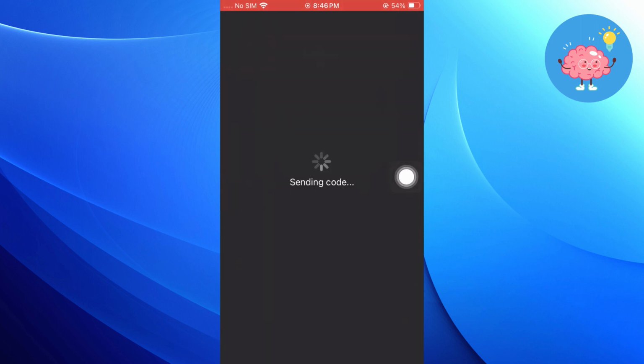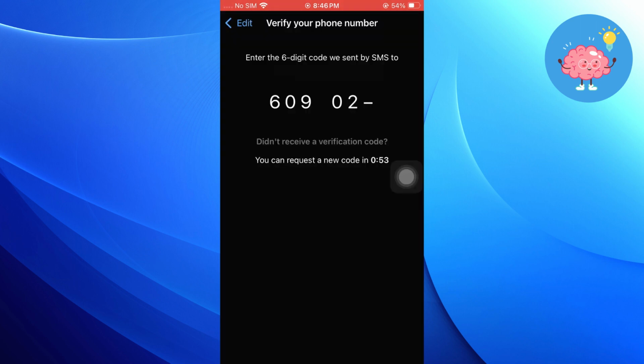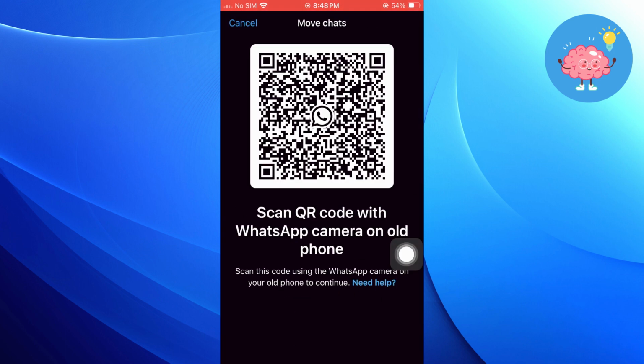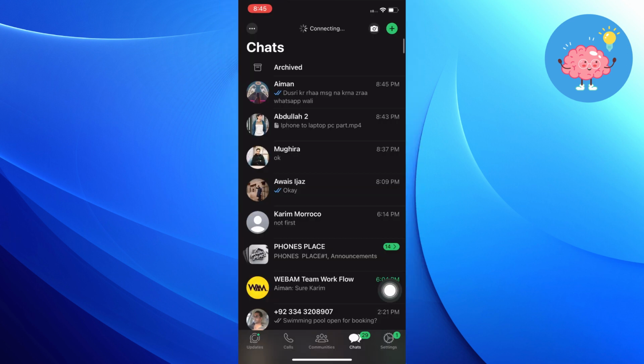It will send a verification code on the phone number. Enter this code to verify your phone number. To transfer the chats, tap on the Continue button. You can scan the QR code to transfer the chats. You have to wait a few seconds and it will start transferring the chats.